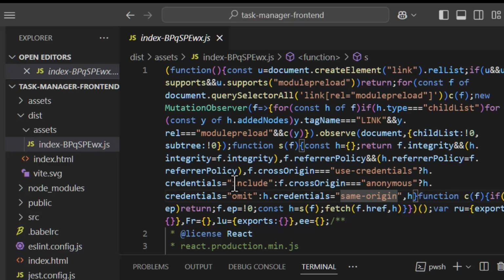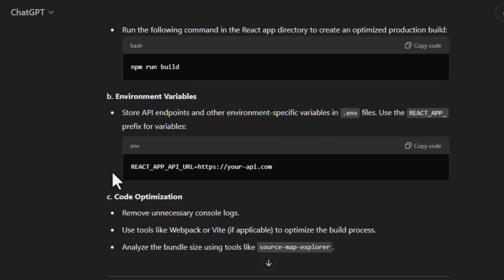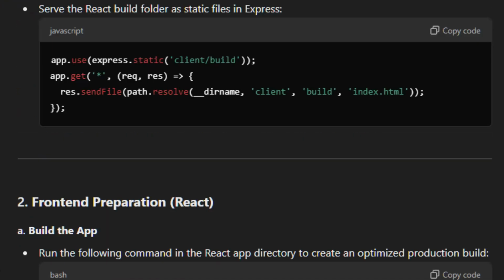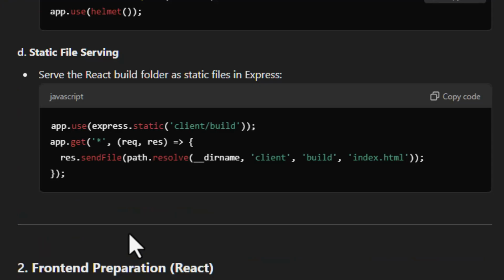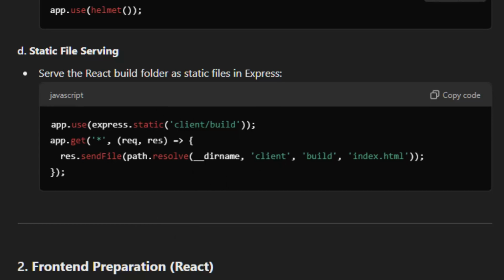So at runtime, there is not going to be any evaluation of environment variables. Any hard-coded value present in the JavaScript bundle would be used as is. That's a very important point. We'll see as we go on. Okay, so as expected, it never answered this question about client/build. So let me come up with a follow-up question.